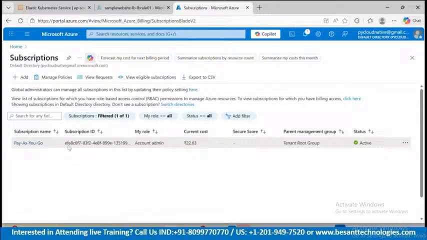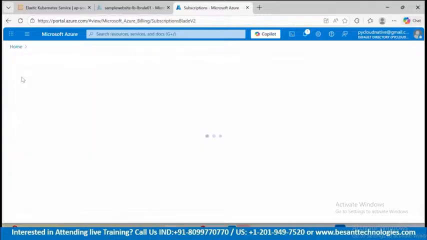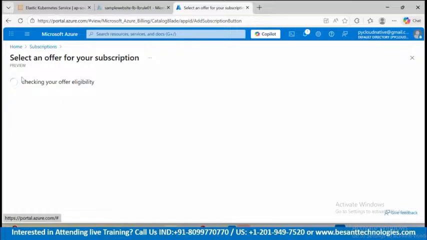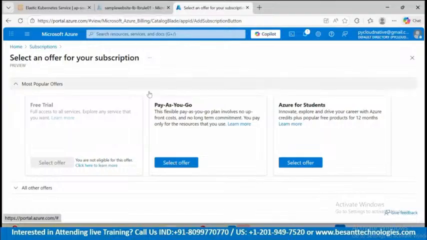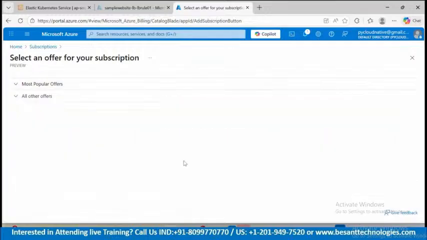How can you create the subscription? Just click the add button. You can create a subscription for one department. Let's say I'm going to create a separate subscription for the HR department. You can use the subscription to create resources, and whatever you want to purchase from Azure using this subscription, the cost you can see only for HR. Now just click select the offer. We usually use the pay-as-you-go model, so you can just select the offer.